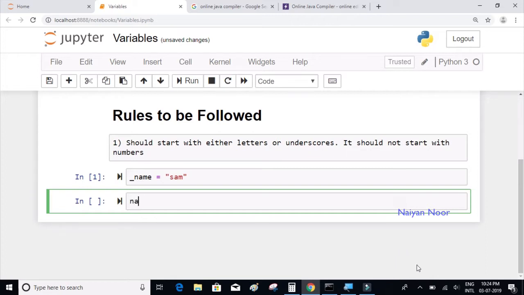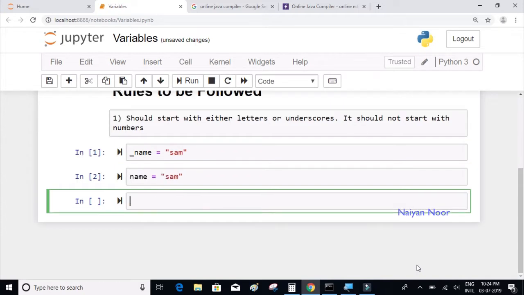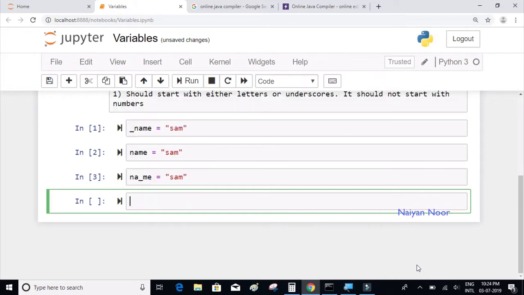Let's take another example where I'll write simply all the characters. So this is also valid. Let me try to show another example where I have underscore somewhere in between the variable name. So this is also valid.